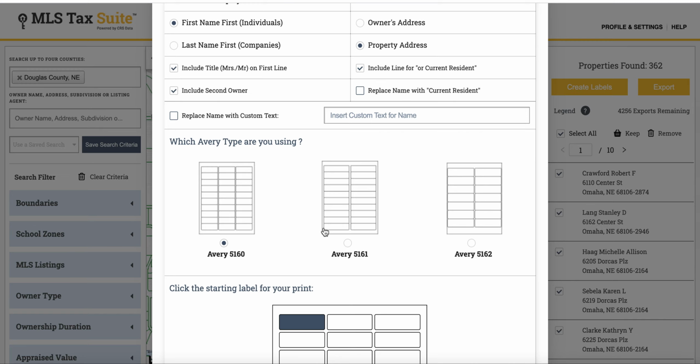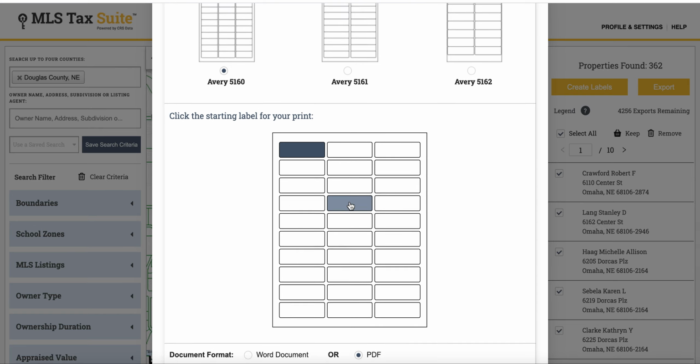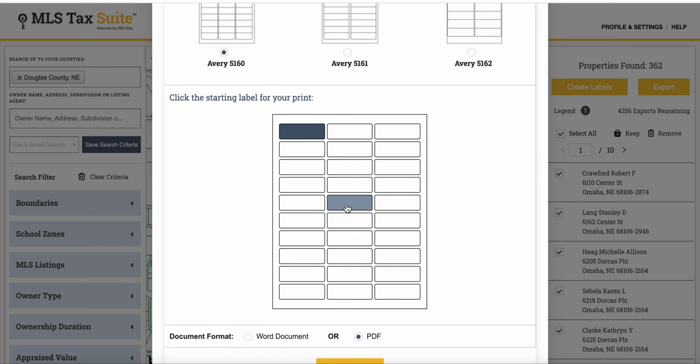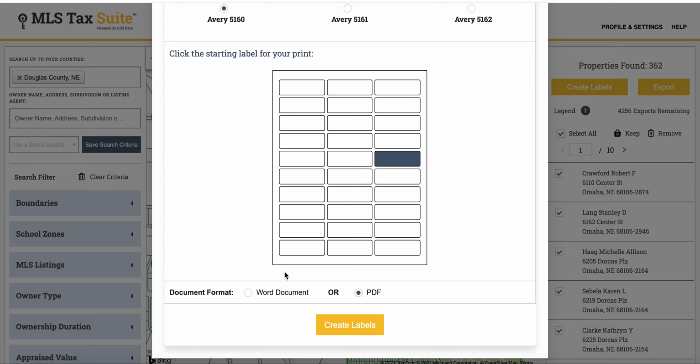Then you're going to choose which type of labels you're going to print these onto. Most common that I use is Avery 5160, but you can change that to whichever you want. And then you can choose where you want the labels to start. So maybe you have one of those sheets where you've used half of them and you don't know what to do with the rest. You can click right here and tell CRS that you want them to start printing address number 1 on this label. Your last option is to choose a Word document or a PDF. So a PDF is just going to print the way that it is. If you want to make some edits, maybe change the font or change the formatting, you would want to do a Word document. Click whichever one you want and then go to create labels and it'll download that file for you, ready for you to go.